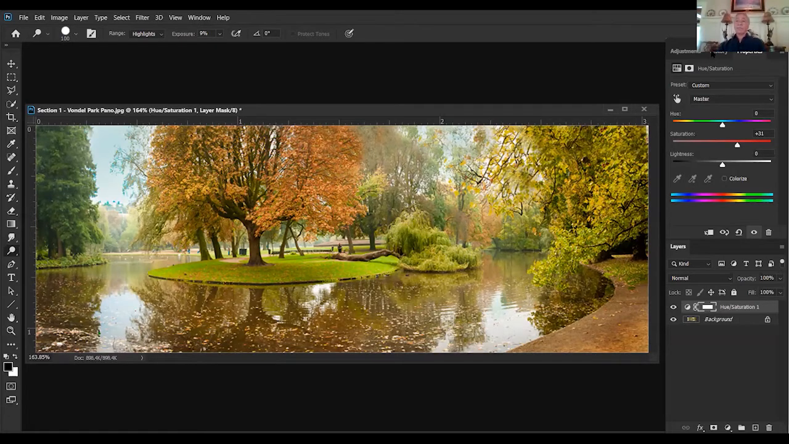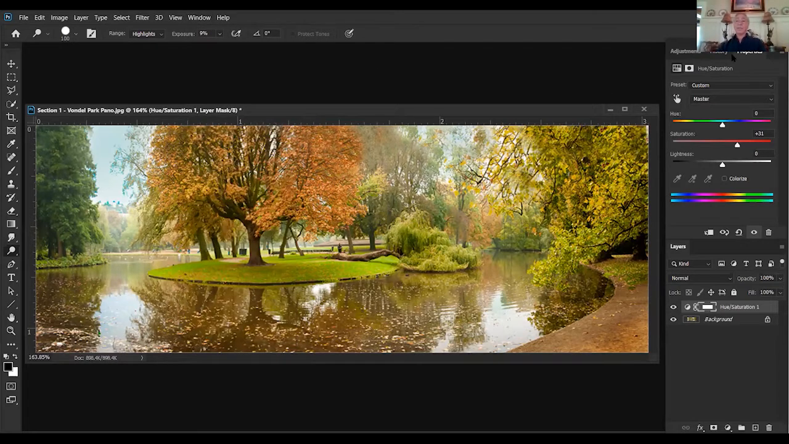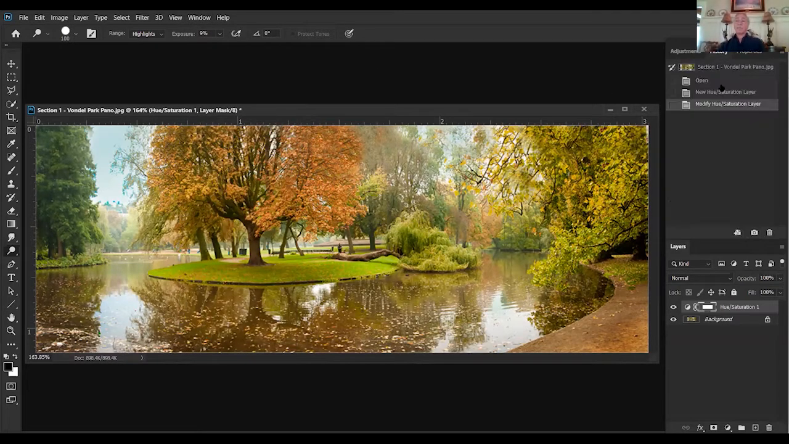The other thing I will mention is when we had the background layer prior to doing this, let me come up to history. Also, if you click on Windows, if you don't have history, come over to that and click on history, because the history panel is so important to allow you to see how did I open it and how does it look now? So we can keep going back in steps to see the changes that we've made.